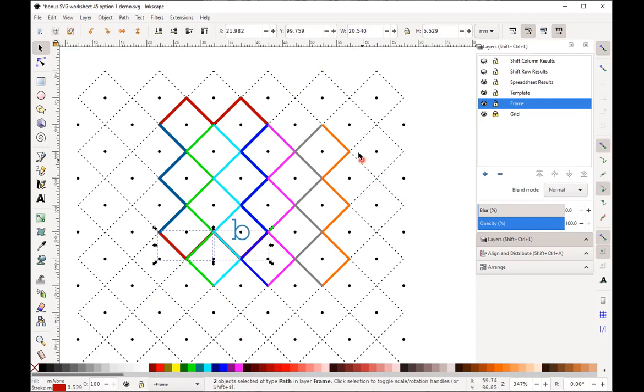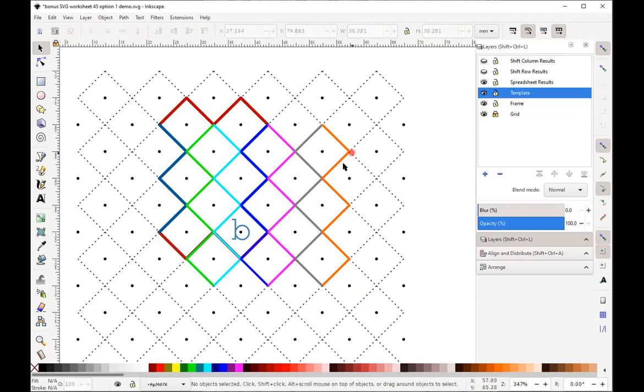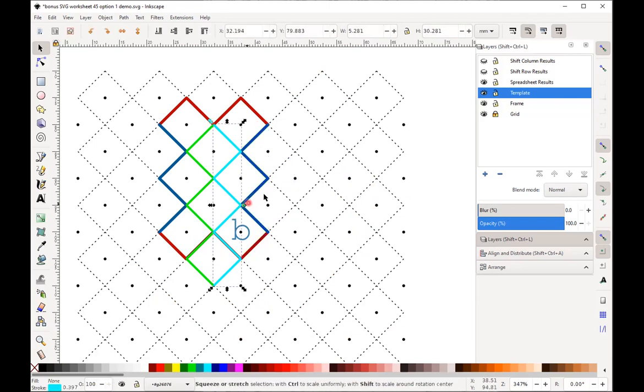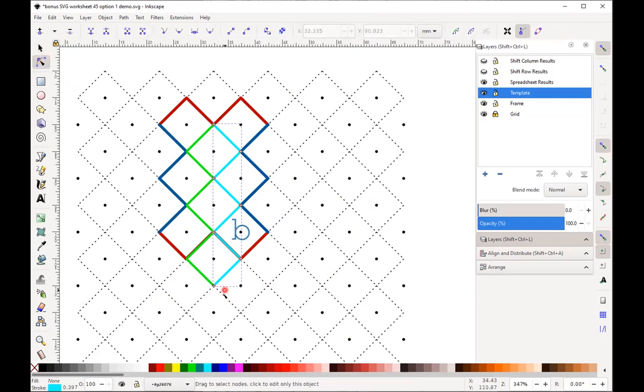It's way too big. So again, I come into the group, and to start with, I can delete some of these paths because they're outside of the frame, or this one is overlapping with the frame. So delete that one. And here I have a path that's too long. So I'm going to go into the node tool and just start deleting nodes until it fits in the frame. So there it fits in the frame now. Okay, so now I have my template inside.